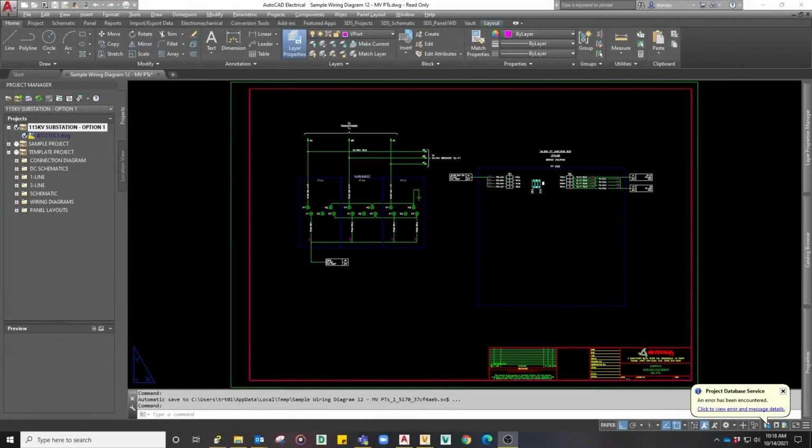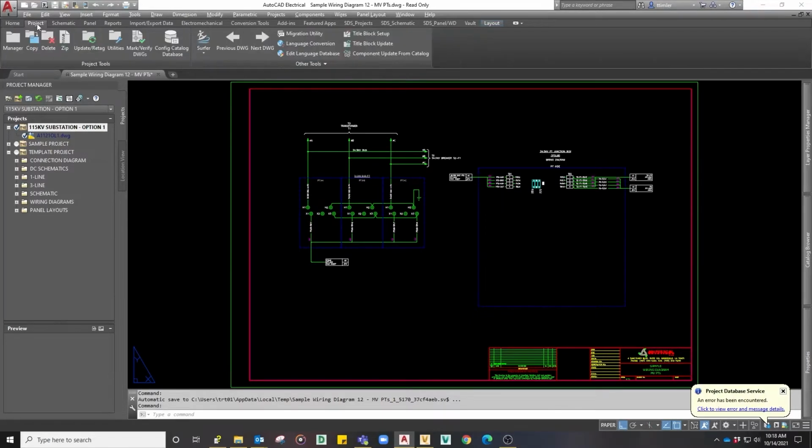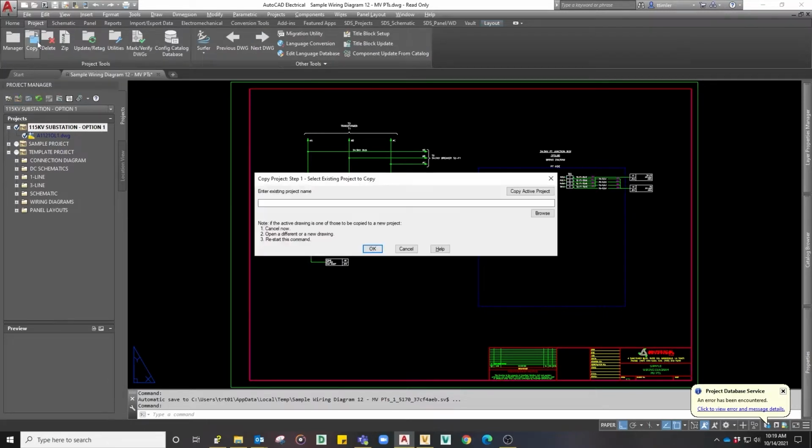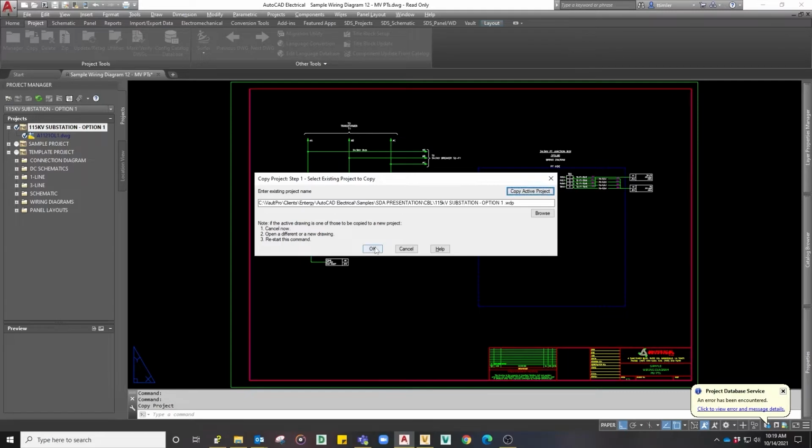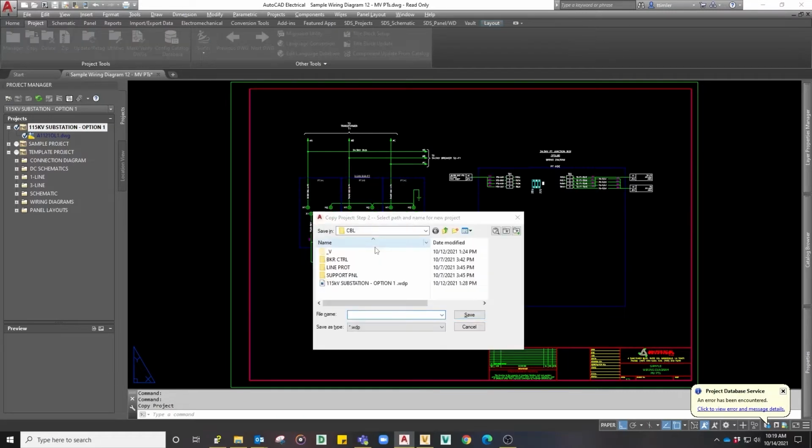In the Project Manager, I've checked out a substation template file that contains a one-line diagram. I'm going to copy this out. So under the Project tab, I'm going to select Copy, Copy Active Project, and then I'm going to navigate to the folder that I want my new substation project to reside in.